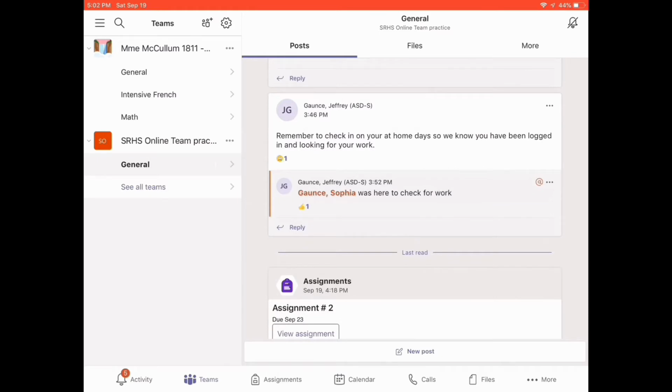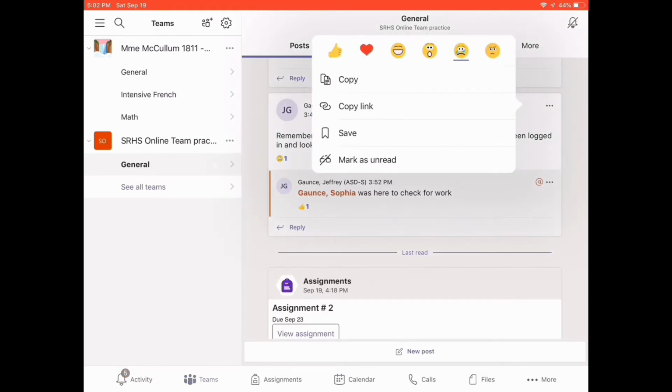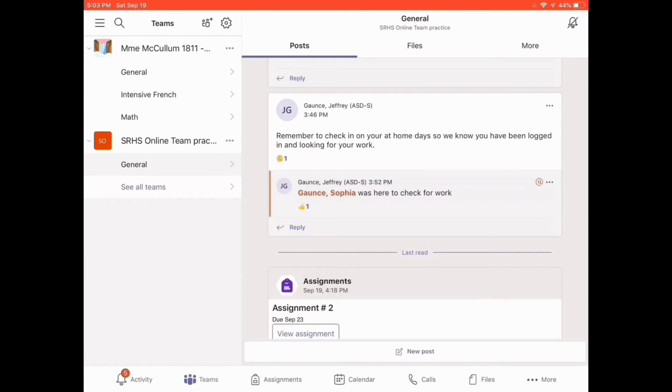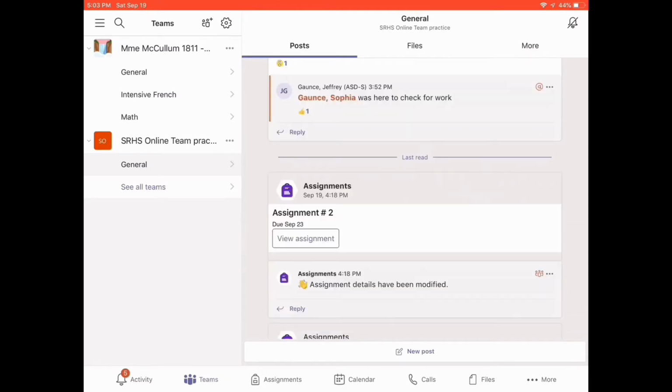So you'll see the post here each day when you're at home. Your teachers are going to put a post that you should react to show us that you're working from home. So you can give a thumbs up, or maybe it was a sad day or a confusing day, so you used a different icon or reaction so they know how your day went.